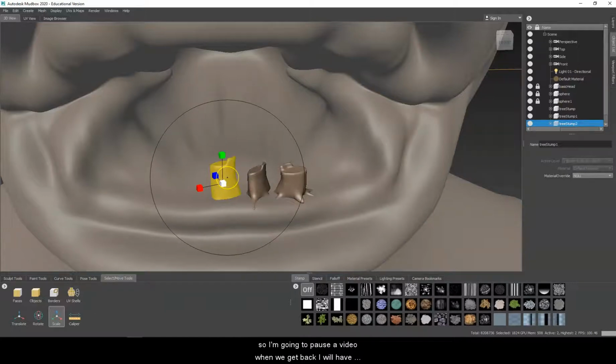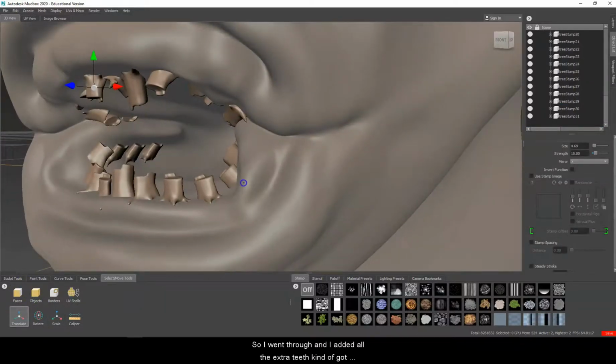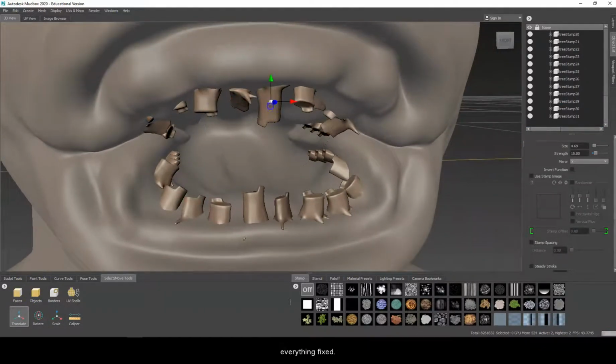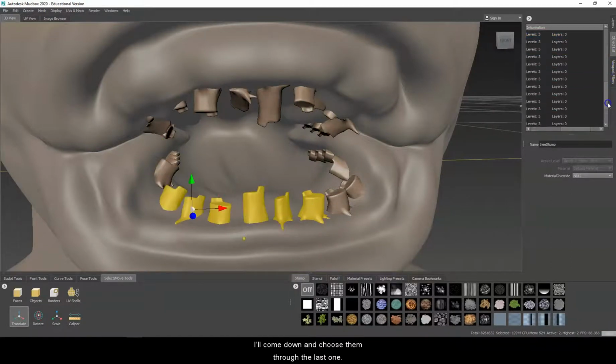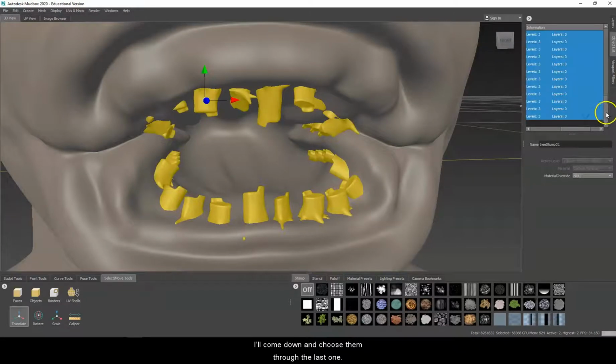So I'm going to pause the video, and when we get back, I will have the mouth more or less filled with different teeth. So I went through and I added all the extra teeth, got everything fixed the way I want. Now, my outliner over here, my object list, is filled with tree stumps. So I can choose them by choosing the first one, and I'll come down and choose them through this last one.